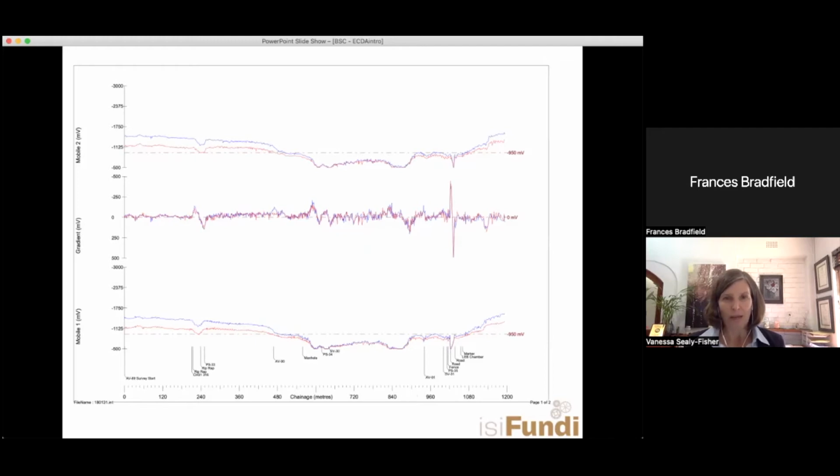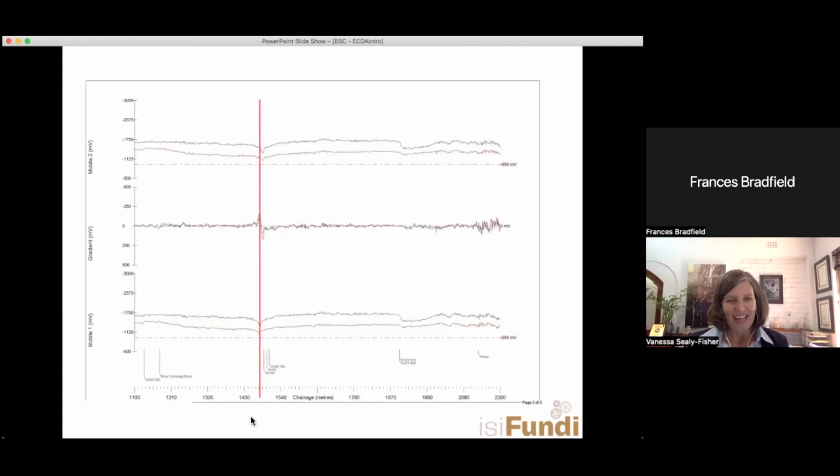I managed to pull out another example. This is a lovely one. This makes everybody smile when we see something like this. There's a defect, so we found it. That's the first positive. The second positive is it's protected, and it's protected on both on and off potentials. And so the CP is doing its job here.